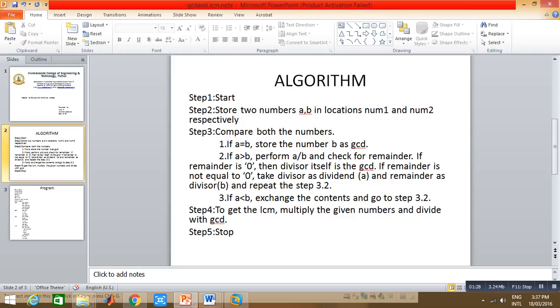And to find out the LCM, first multiply the two given numbers and then divide by the greatest common divisor, that is the GCD. This is the algorithm to find out the GCD and the LCM.